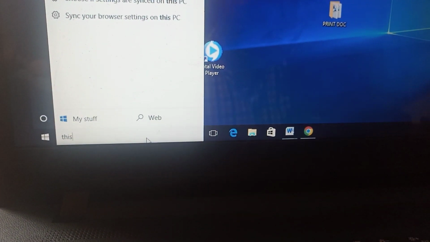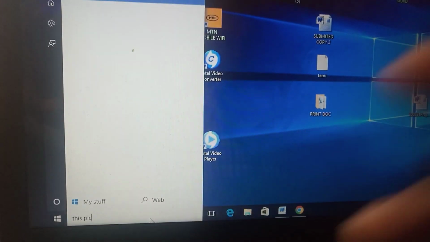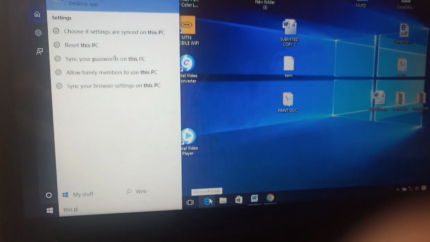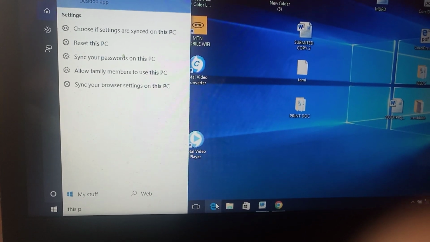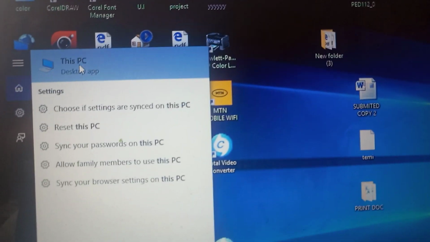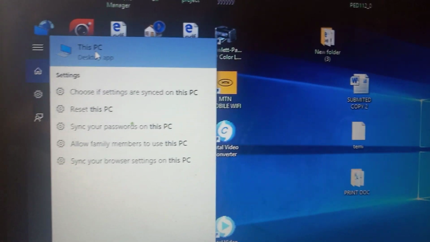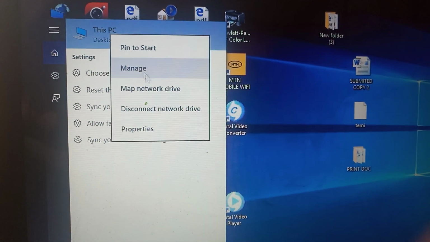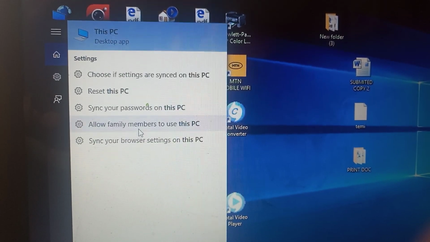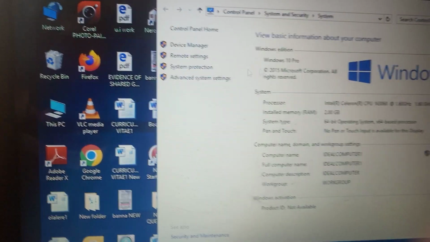So you can see it here, This PC. What you need to do is right click on it and go to Properties. Immediately you click Properties, it shows something like this, an icon like this.